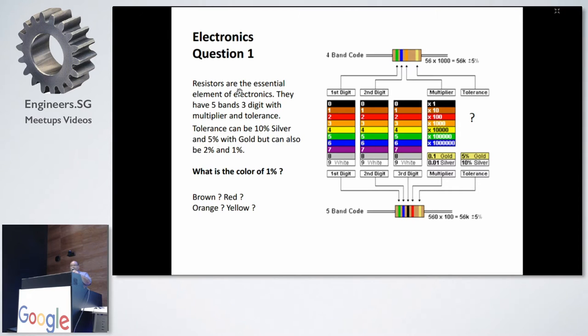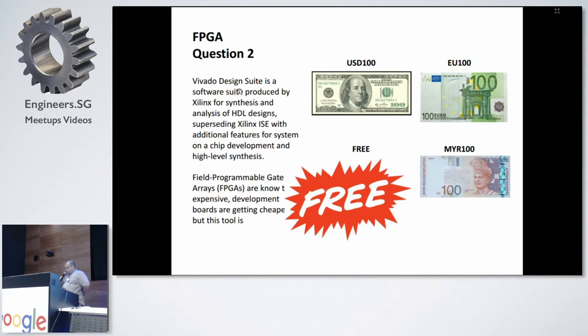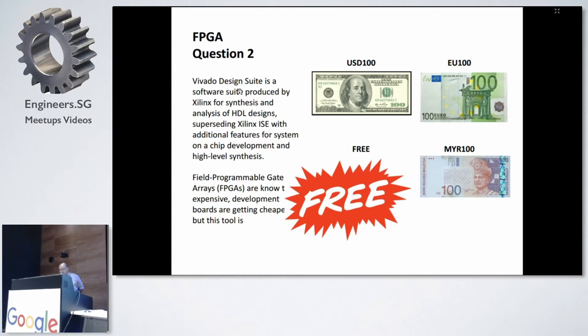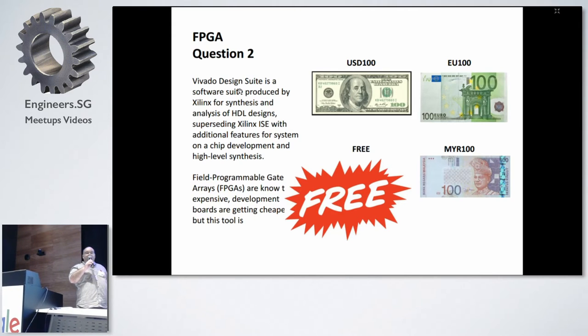Okay, good. Everybody ready for the second question? As you already know, my interest is mainly in FPGA. The tool of Xilinx is called Vivado. And we know that FPGAs are quite an expensive piece of kit. The development boards are getting cheaper and cheaper, but in terms of software development, I often repeat this in my talks: is the Vivado design suite $100 US, €100, 100 Malaysian ringgit, or is it free? You can Google them later. This is one of the main points for me to motivate people to start doing some FPGA.